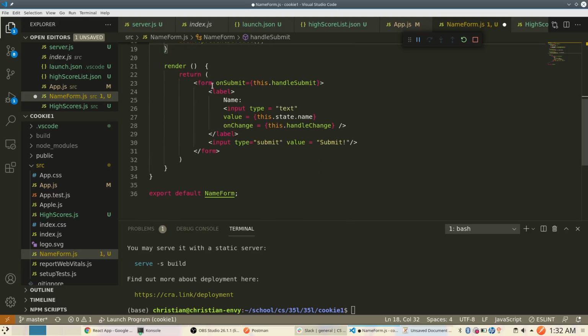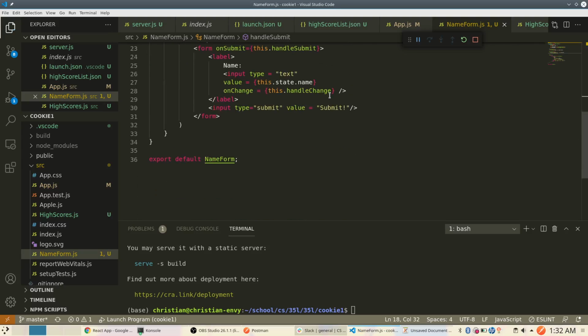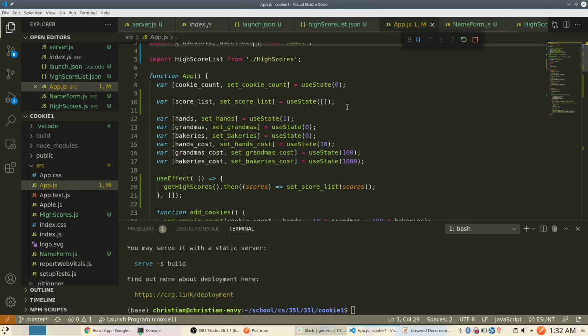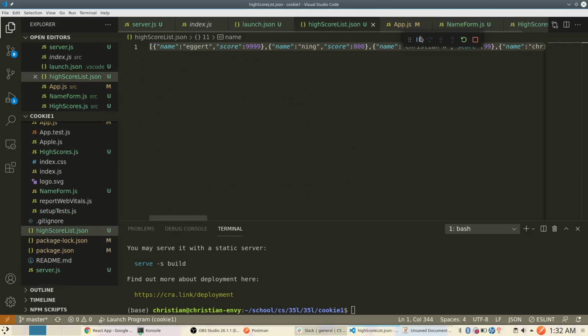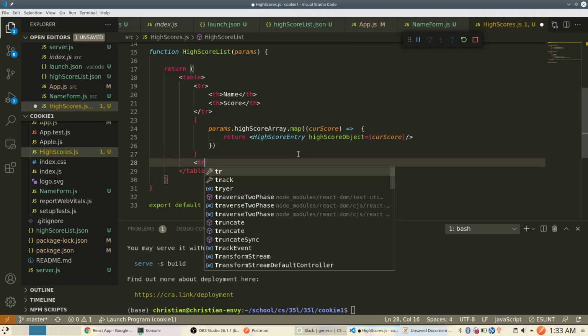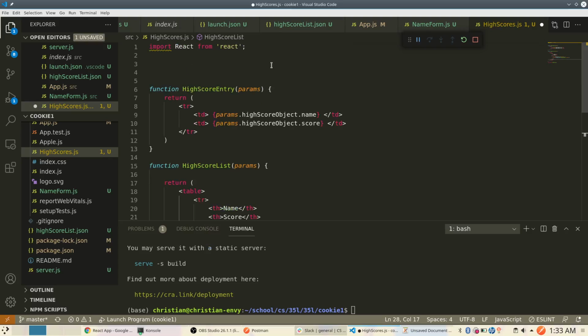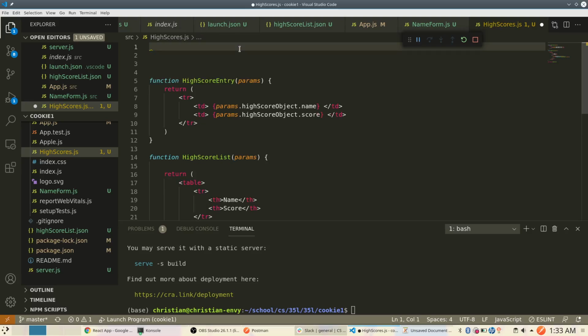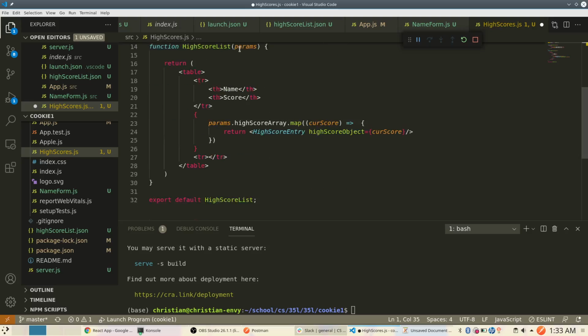So now we are exporting our name form, and I think what I want to do is add this form as the last row in my high score list, so that way you can say, hey, let's add my new high score here. So I'll say something like this, table row, and then I need to import name form from name form. So that's cool.